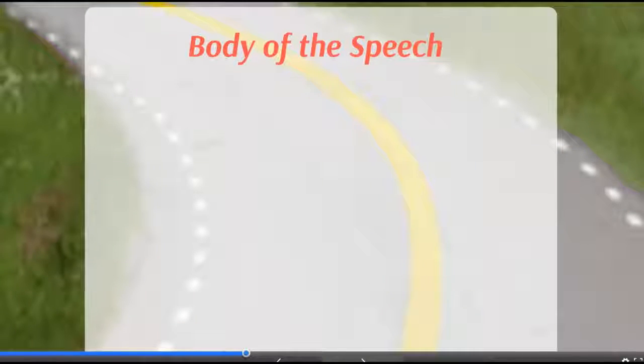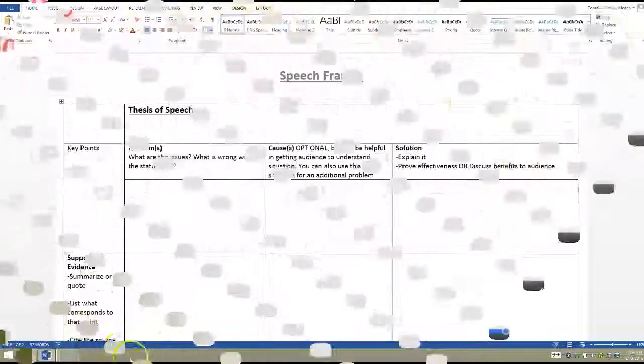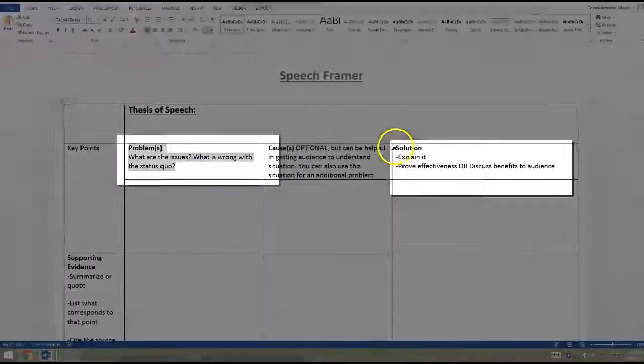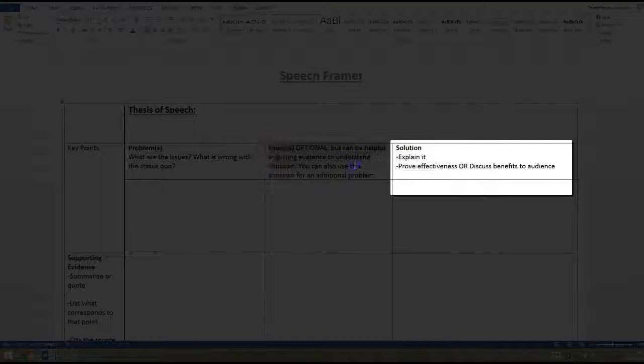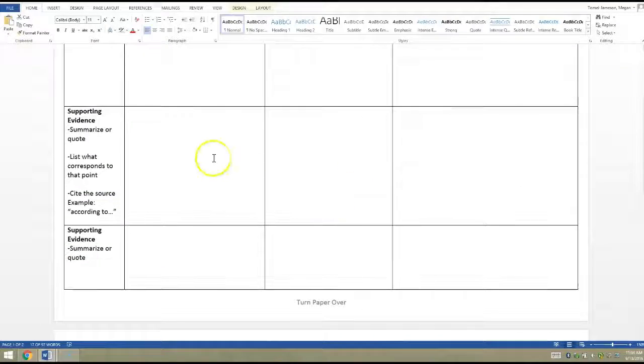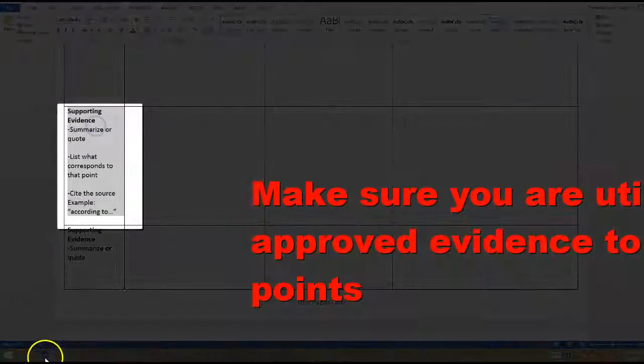So now that you've seen what an introduction looks like, let's move on to the body of the speech. So for the body of the speech, we've been working on that through this worksheet right here, focusing on both the problems and the solutions, and possibly the causes if it's relevant to what you're going to be talking about, and then developing that with your supporting evidence.